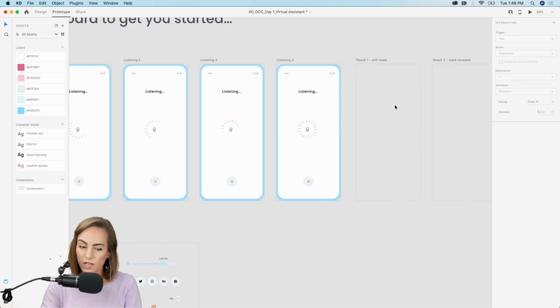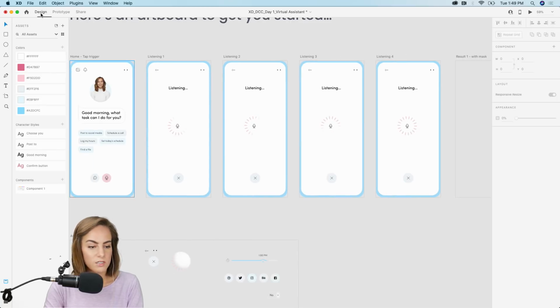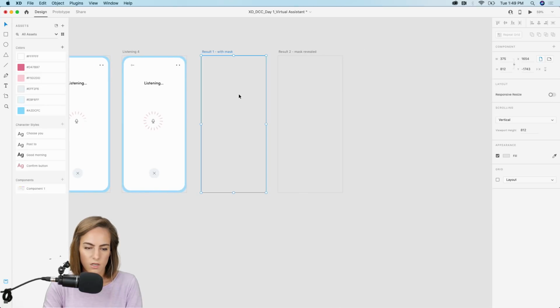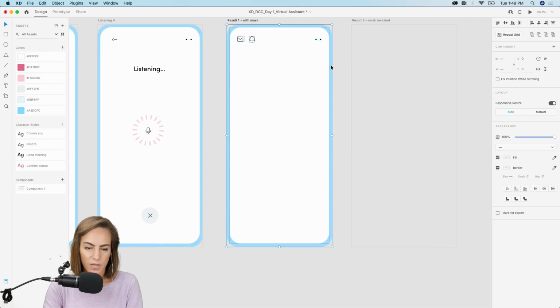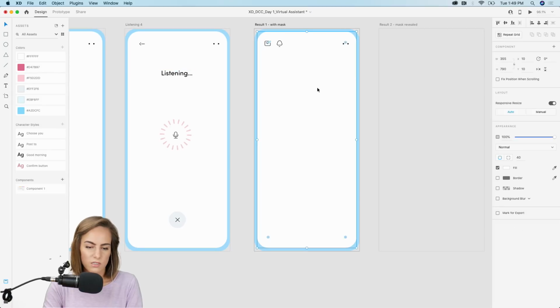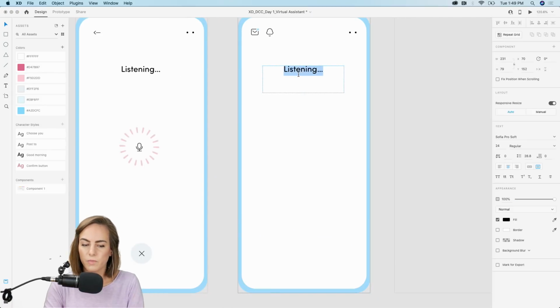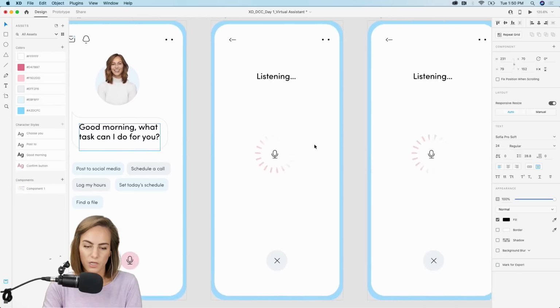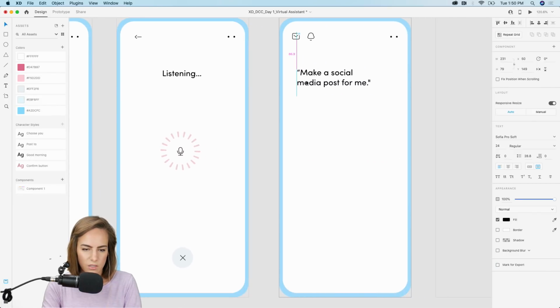And then on the last page, all I need to do is just add a confirmation. So let's go back into the design tab, and I'm going to copy all of this because I don't want that back arrow. Paste it, and then we'll say something like just the confirmation of whatever we said. So I would recommend adding quotations here. Make a social media post for me. And then I'll left align this because I left aligned everything on the first page. So I want to kind of keep that the same.